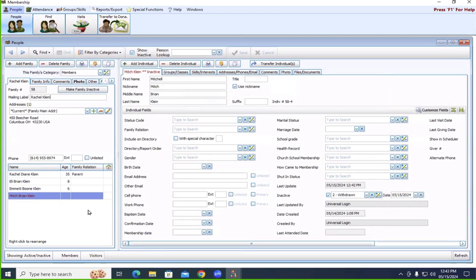All right, again, if you make someone inactive and they decide, never mind, I want to come back, very simple to do. Uncheck the inactive box. Mitch is no longer in red. That brings them back. Make sure you update any fields now with new or updated information. And then also update the mailing label to reflect that new addition or that person brought back into the family.